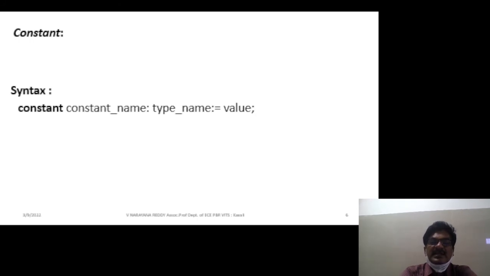Whatever name you enter as the constant name, that name is considered a constant object. Type name represents what type of data that constant object can hold. Then if you want to assign a value initially at the declaration itself, you can use colon equal value. That is the assignment symbol. Colon equal is the assignment symbol in the declaration case.